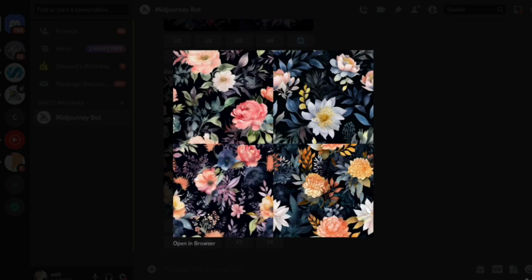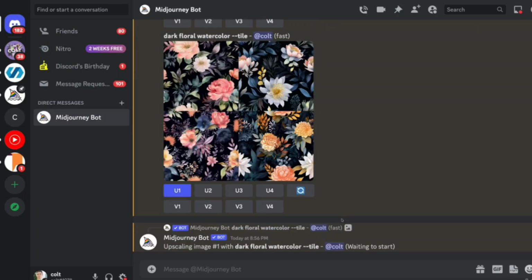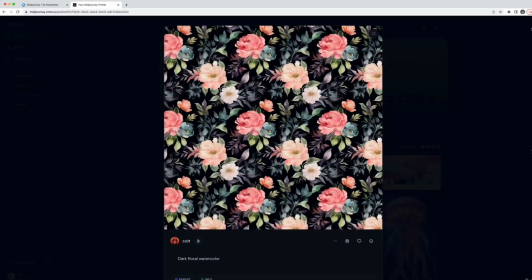Let's pick one of them. Maybe, should we do this one here perhaps? Yeah, let's do this one right here. So the top left, I'll upscale that one. And I'll go to the web. I'll save the image and I'll just show you that it tiles nicely. Come on. And here we go.